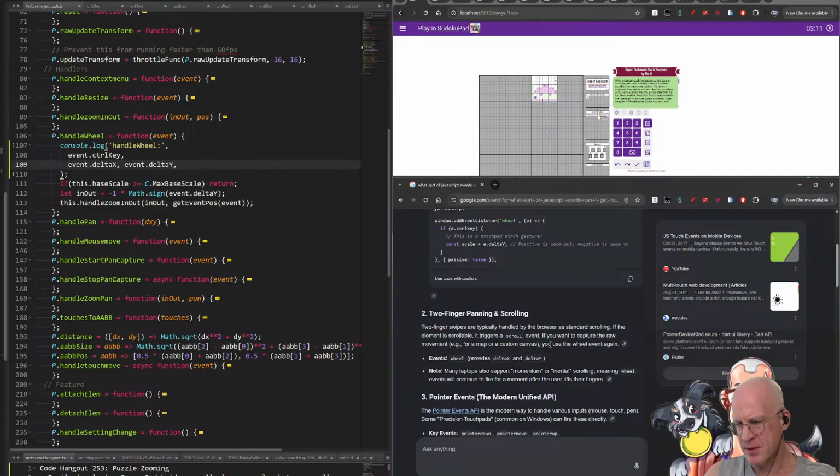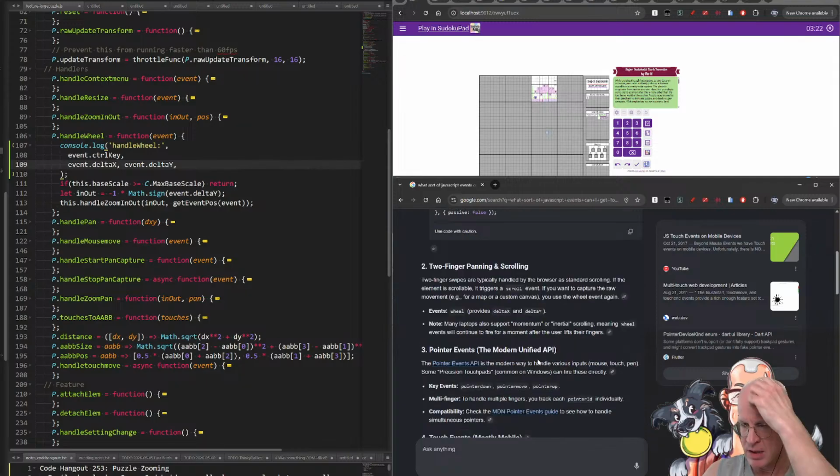Two finger swipes are generally provided to the browser as standard scrolling. If the element is scrollable, it triggers a scroll event. If you want to capture the raw movement for a map or custom canvas, you use the wheel event again. Wheel events provide delta x and y. Many laptops support momentum inertial scrolling, meaning wheel events will continue to fire for a moment after the user lifts a finger.